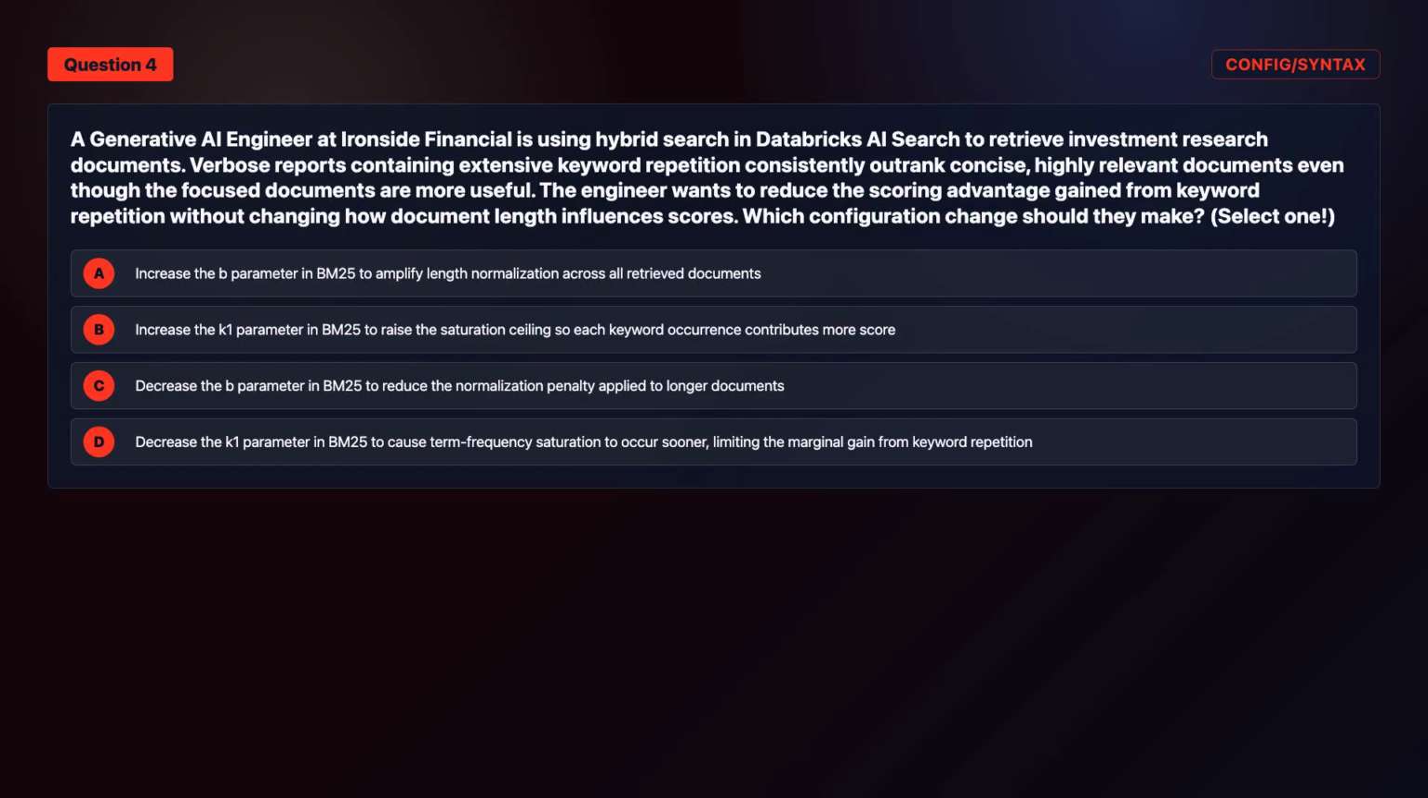The engineer wants to reduce the scoring advantage gained from keyword repetition without changing how document length influences scores. Which configuration change should they make? Select one. Review the answer choices on screen.